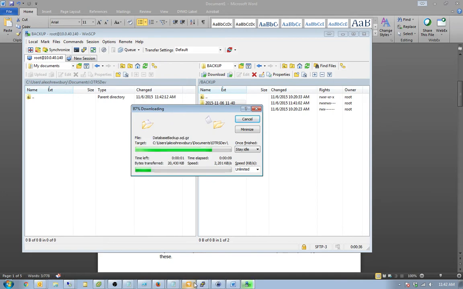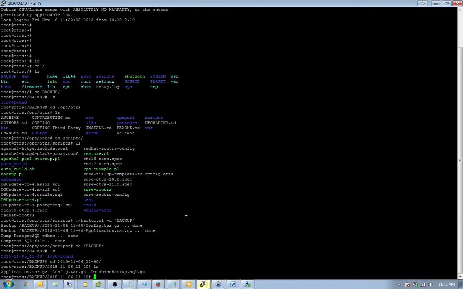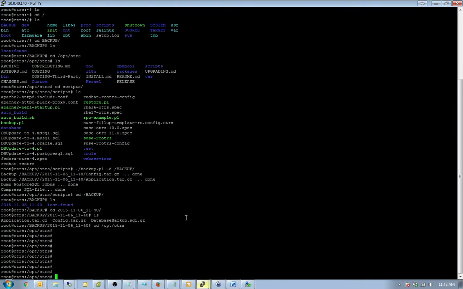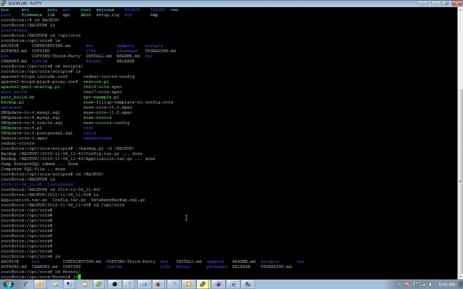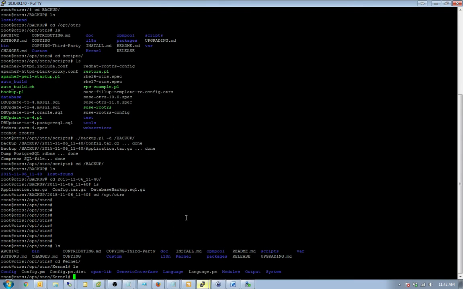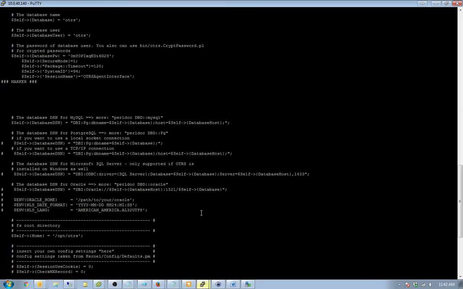One further thing that I need to do is I need to get my database password. So let's go over to opt/otrs, and there's a folder in here called kernel, and there is a Config.pm file. That second file, that's what we need. So I'm going to just cat Config.pm. And if we scroll up through here, my database password should be in here somewhere.